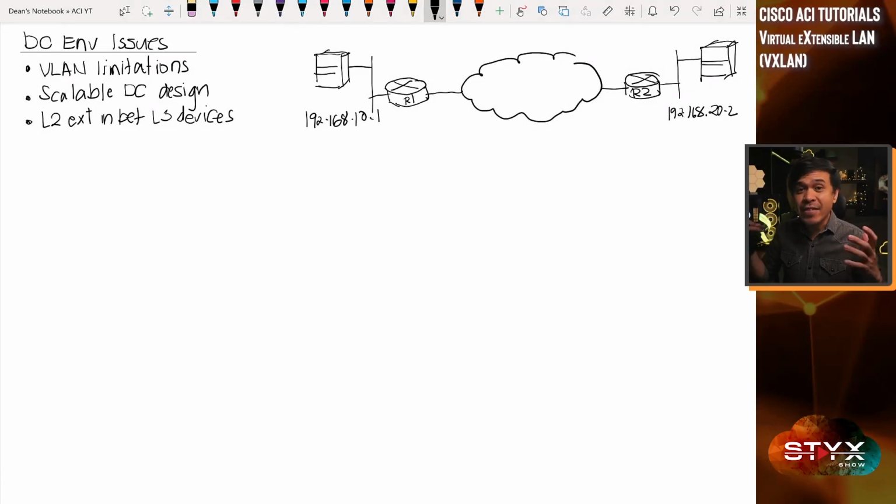The reason why VXLAN, or Virtual Extensible LAN, is very important is because it solves many data center environmental issues. And maybe you're thinking, these are not the only data center environmental issues. We have security, we have routing, etc. Yes, there are issues, but not specific to data center because it can happen in many other network environments. But VLAN limitations, scalable data center design, which is the spine and leaf topology, and layer 2 extension in between layer 3 boundaries is one of the most common data center environmental issues. And we are going to talk about VXLAN and how to fix all of these three issues.